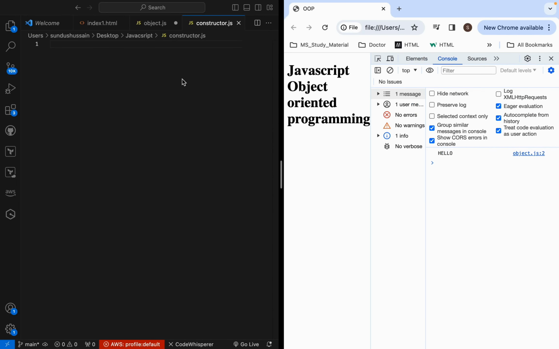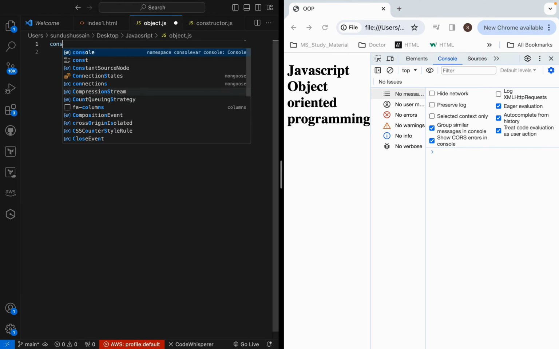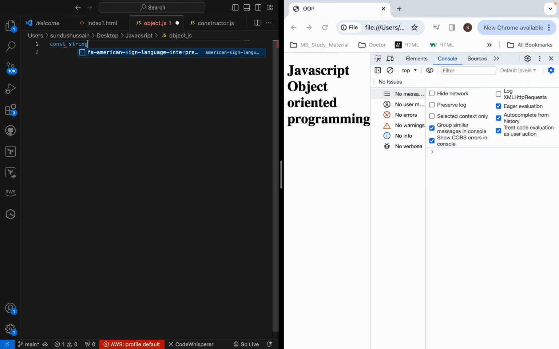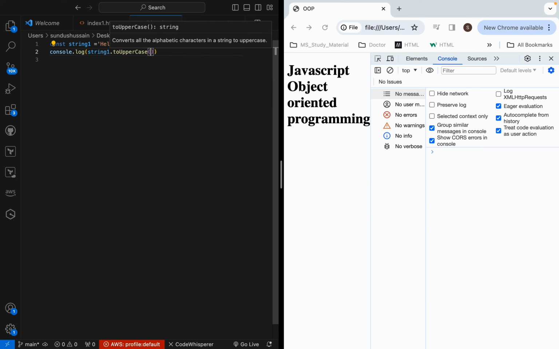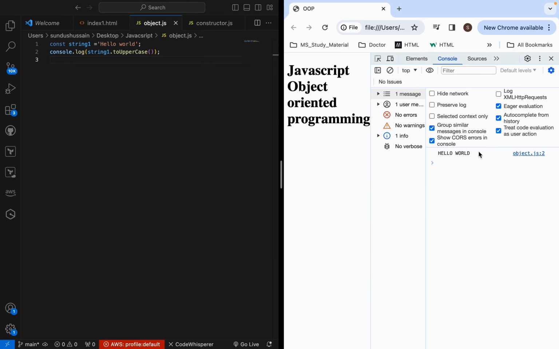So I've created a file. Let's talk about objects. Let's take a string first. const string1, let's take "hello world", and apply a method in console.log: string1.toUpperCase(). It's a method. It has come here, HELLO WORLD.